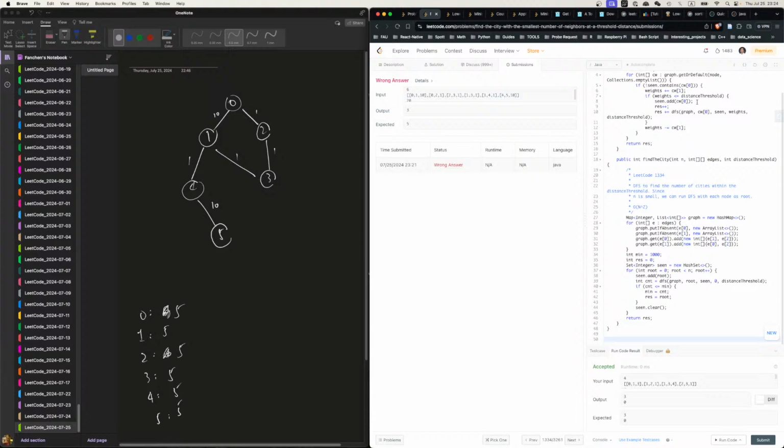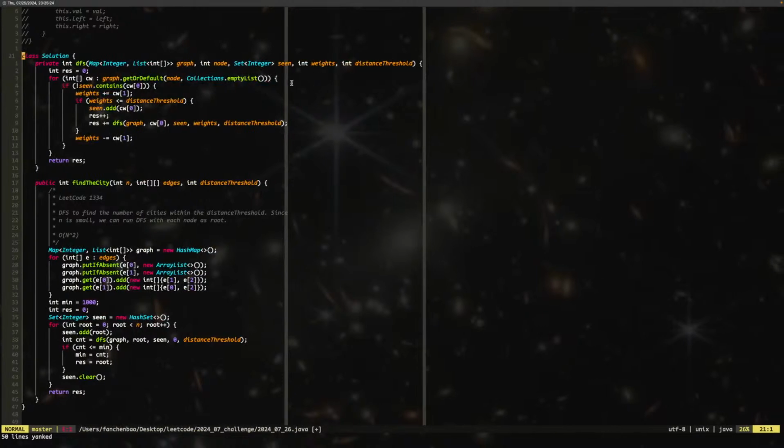Okay, I can see. I see why. When you reach it, you need to know if you reach it with a smaller weight, then you should still be able to do it. If you reach it with a higher one, yeah, okay. So it's not seen.